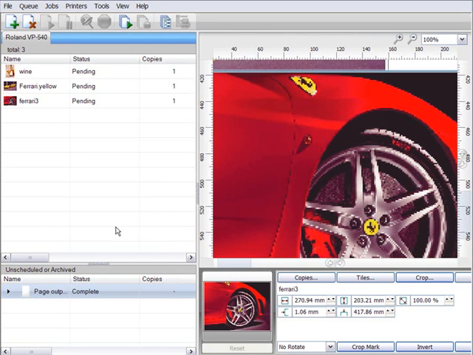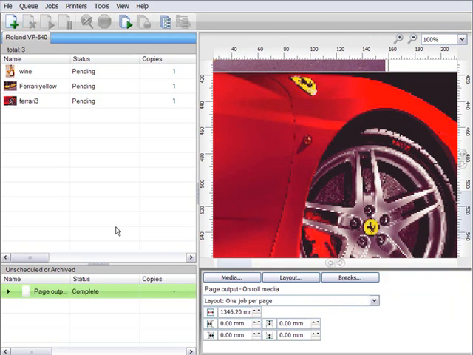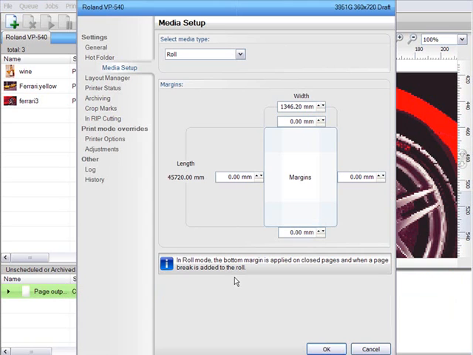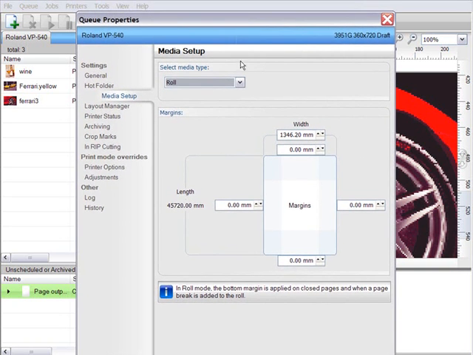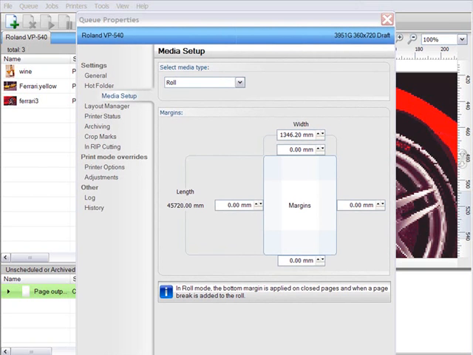Now during the setup wizard we had the opportunity to set our page properties. This is an area that will need changing as you use different media. With no jobs in the queue selected, a tab to enter the media properties is available here, so I can click on this at any time and then enter specific values and margins. Setting the correct media dimensions is essential to getting the most from VPM's automated nesting and tiling facilities, so we have made accessing these properties easy and direct.